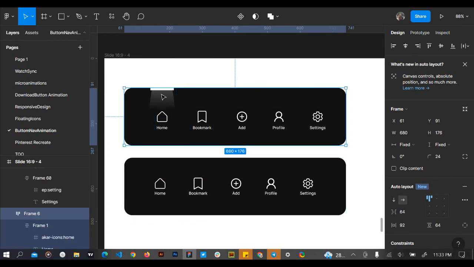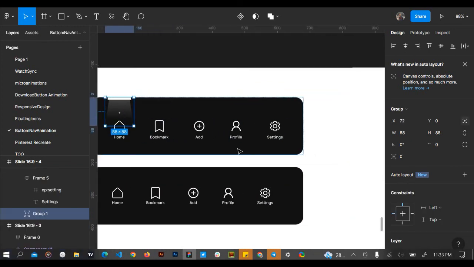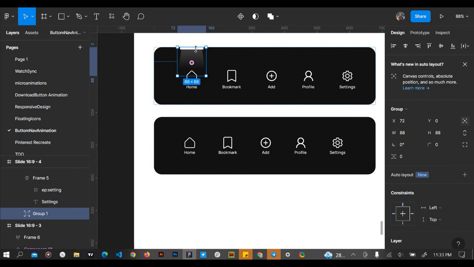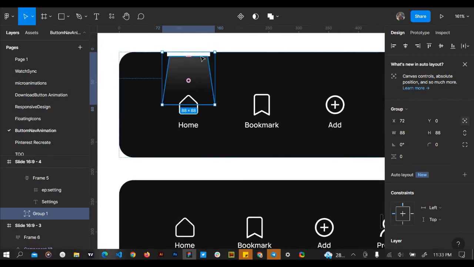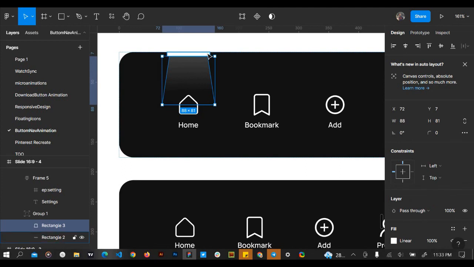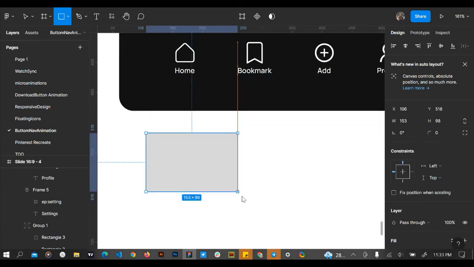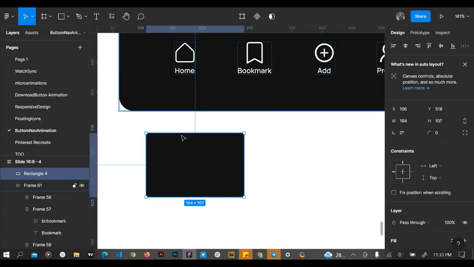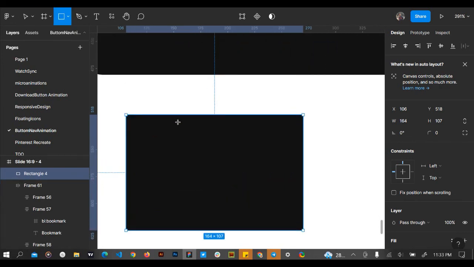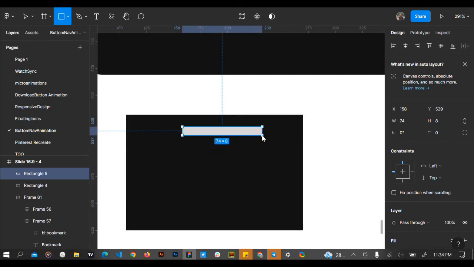Now next one is we're gonna be creating this. Now let's just do that somewhere here. First off, let's make sure we are following this: this is width of 72, height of 7, this is width of 88, height of 81. So first off, let's just create a rectangle that has this color. Then we have this rectangle here. I'm just gonna make it 72 also, for height of 6.